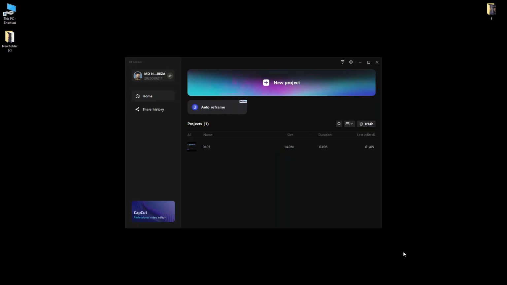Let's see how to export video from CapCut PC. That means when your editing is done, you need to export that file for uploading to YouTube or Facebook or any kind of other platform.